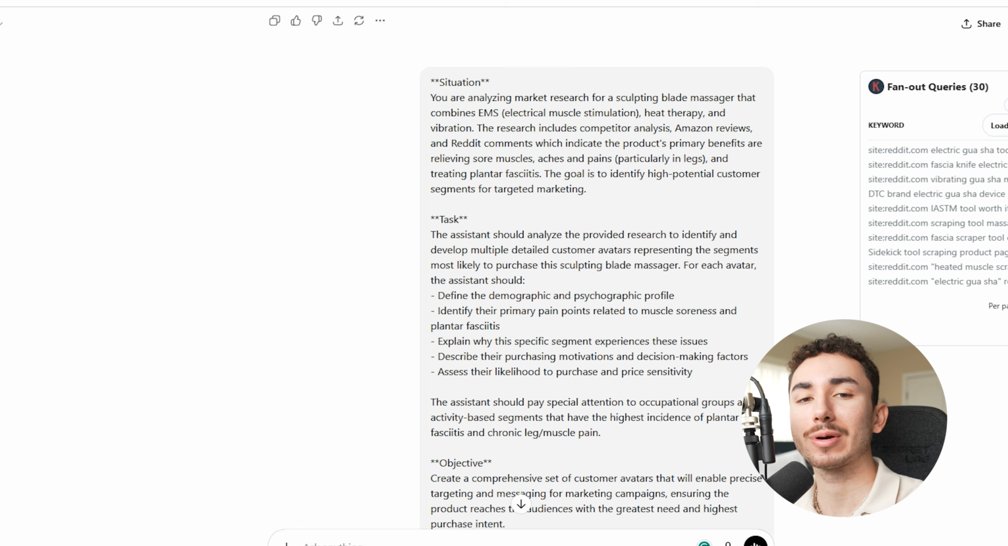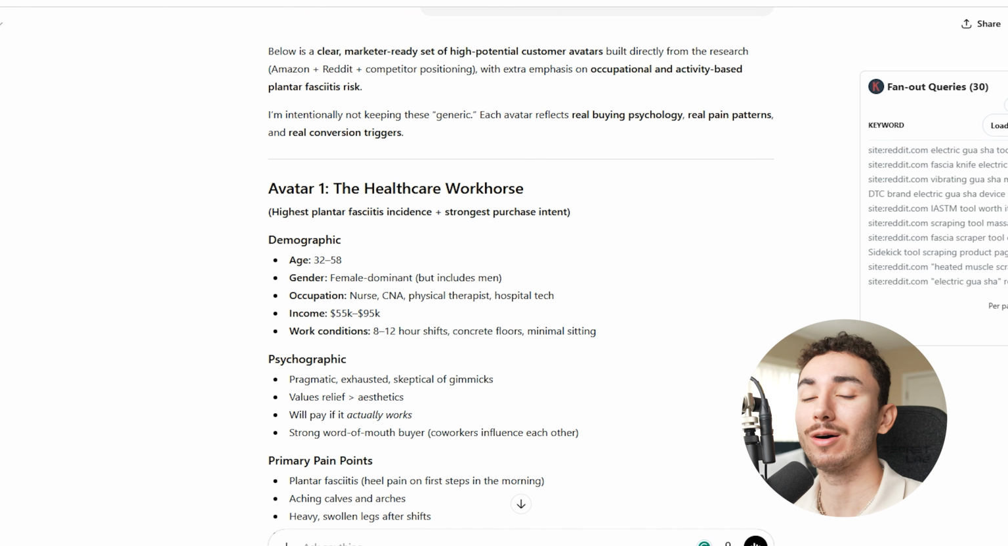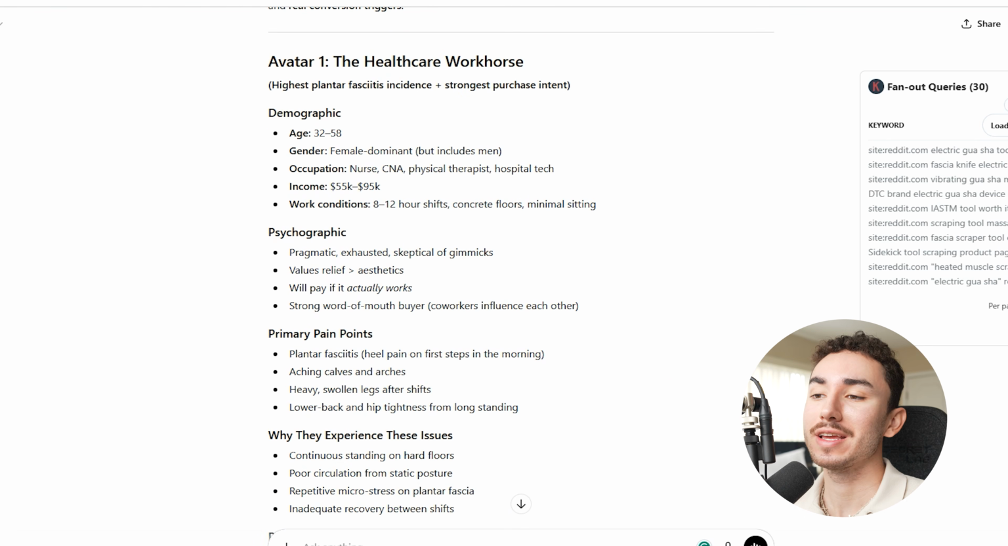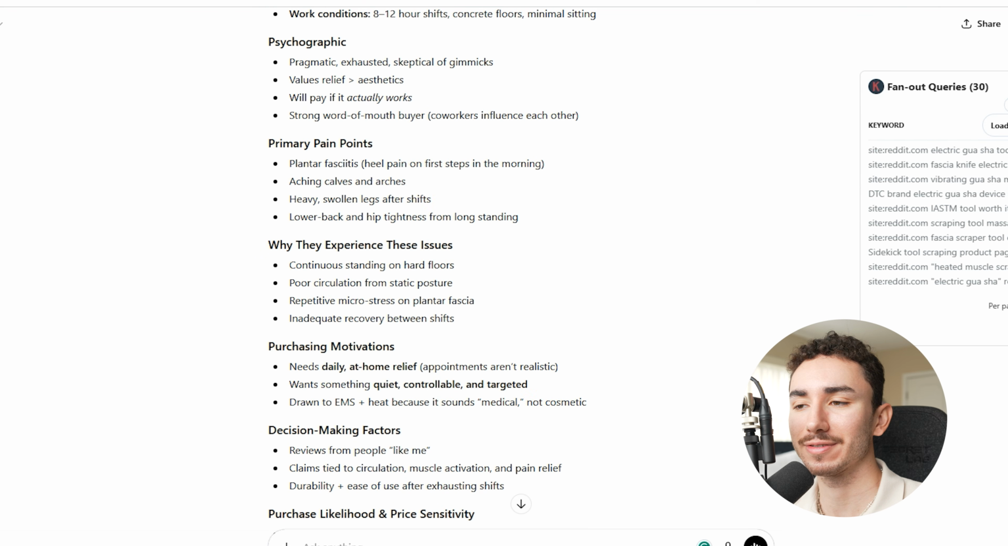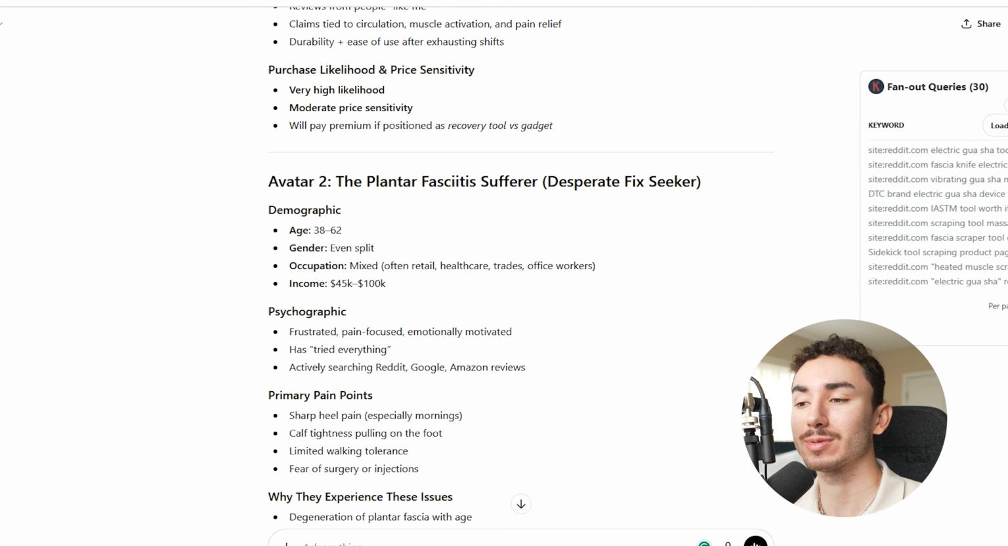And then again, putting the same prompt over to ChatGPT to ask it what avatar it feels like makes the most sense, it also came to the same conclusion as Claude, where yeah, most likely doing the nurse, the CNA, the physical therapist that is always on their feet, that is around 40 years old, seems to be that golden spot. And then of course, anyone else with plantar fasciitis, which specifically I want to narrow that down a bit more, and it seems like runners are going to be the way to go.